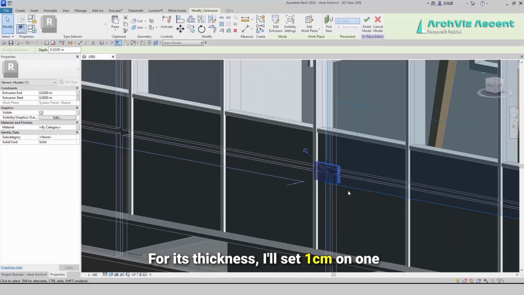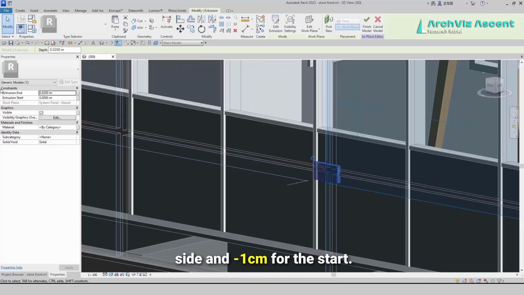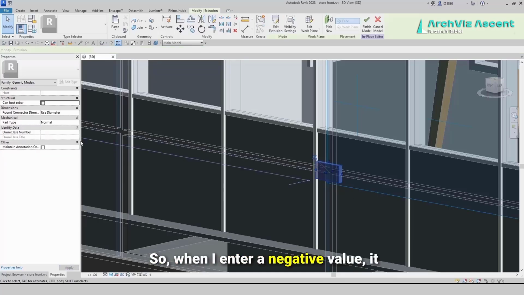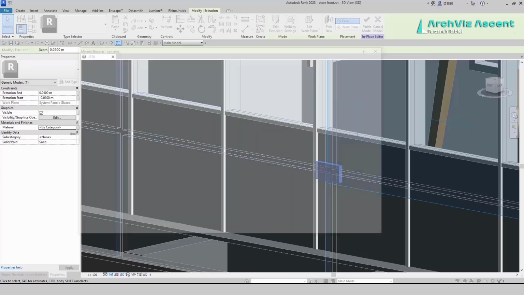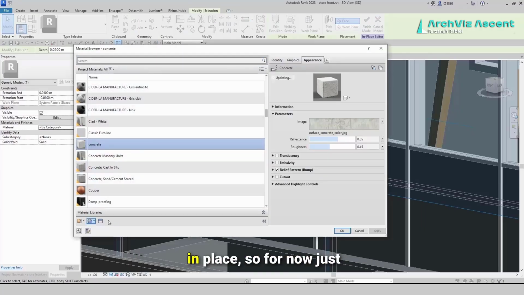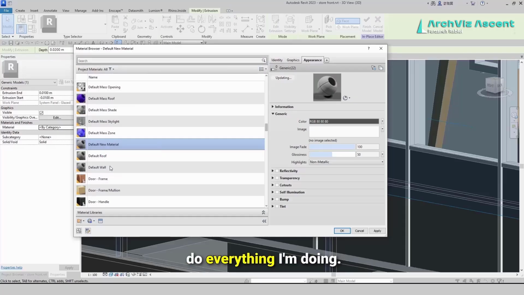For its thickness, I'll set 1 cm on one side and -1 cm for the start. The basis for calculating the extrusion is the work plane, which I've placed on the surface of the glass pane. So when I enter a negative value, it will extrude to the other side of the work plane as well. I'll record a complete video for model in place, so for now just do everything I'm doing.